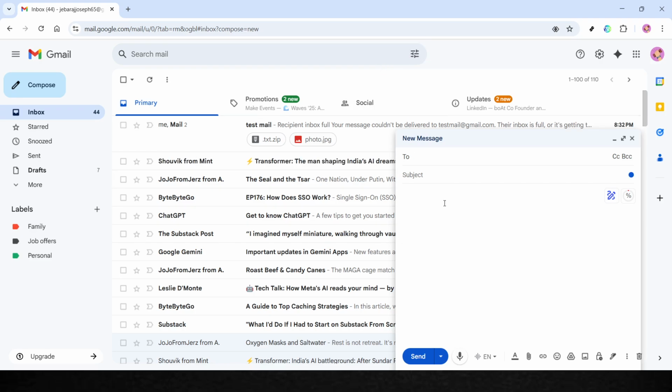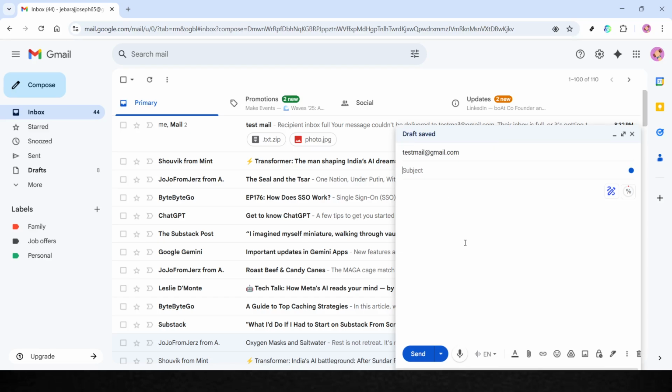Now, in the new email window, you'll want to focus on a few key fields: the recipient's email address at the top where it says "to," the subject field for your email's title, and then the large space below for your message body. Fill in these fields with the appropriate information, adding a brief message to accompany your video if you wish. With the main parts of your email drafted, it's time to attach your video.